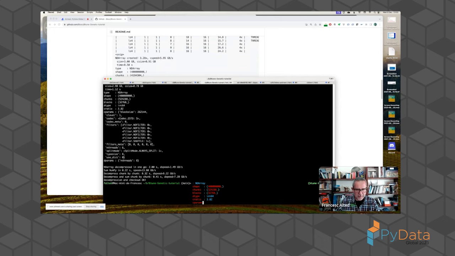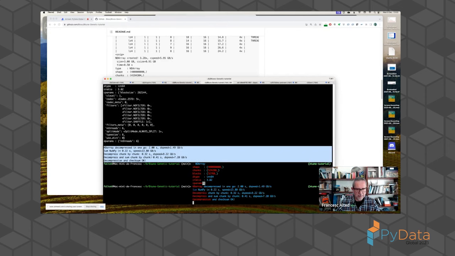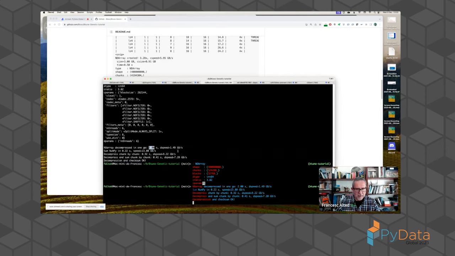And also an interesting thing is that compressing the array completely in memory took 2 seconds here. And the compression speed was 1.5 gigabytes per second. Whereas summing the NumPy array took 22 centiseconds, and the speed is a little bit higher. And then by decompressing chunk by chunk, it took much less time than doing the decompression in one go.